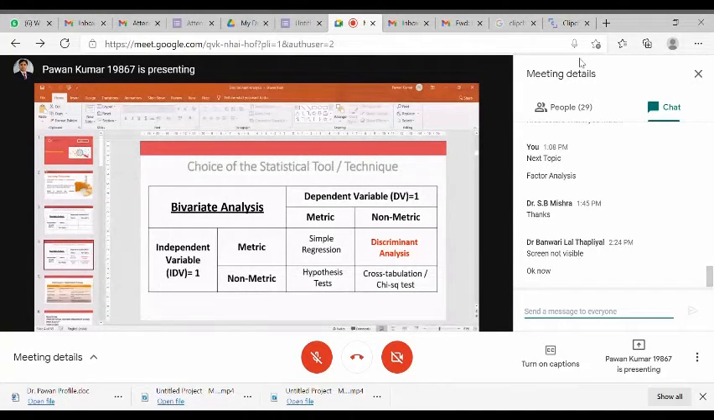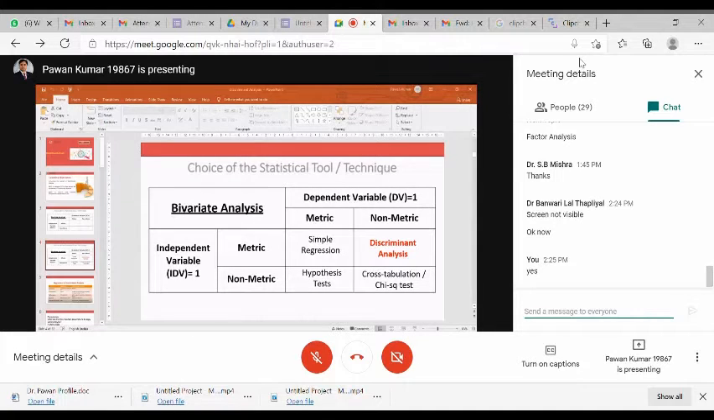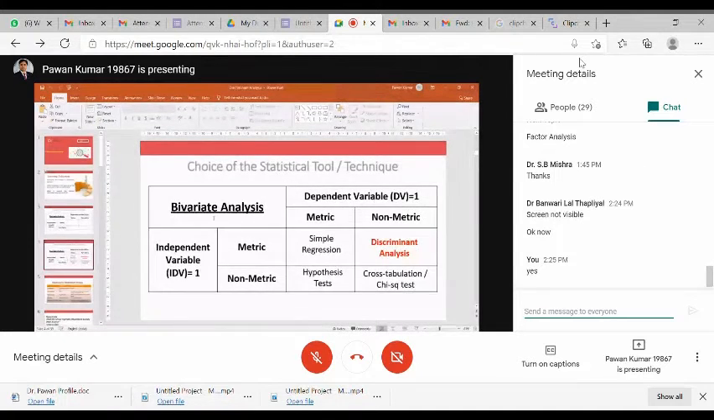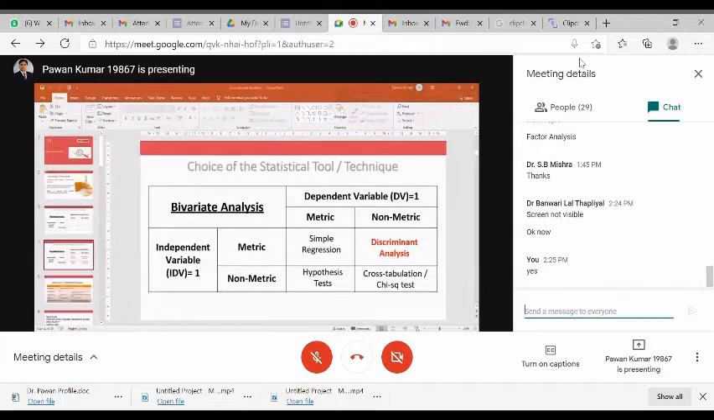Yes, I think somebody has given in the chat box. Screen not visible? Screen is visible, I think. Urvashi ma'am, screen is visible now? Yes, sir, screen is visible. Okay now. All right. Now let us go to the discriminant analysis.